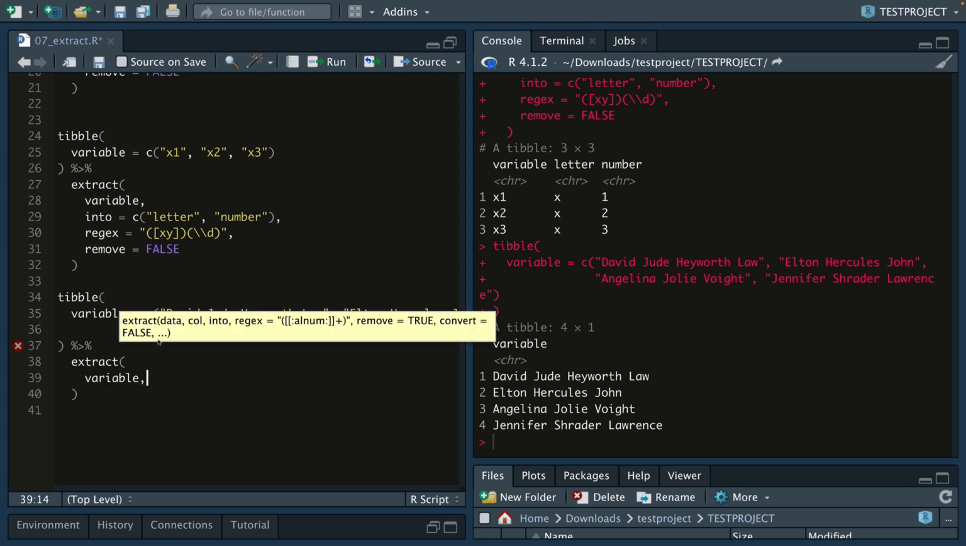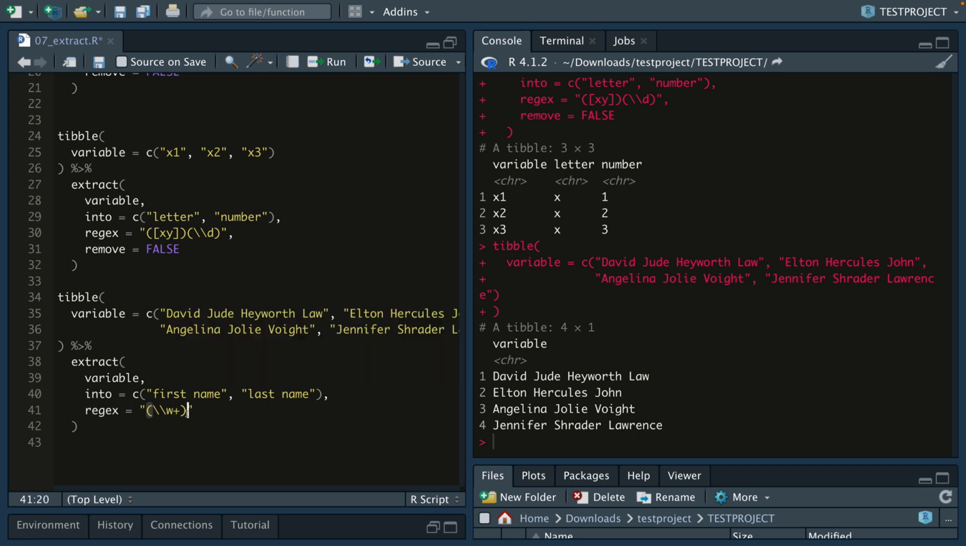My variable is called variable. I want to convert it into, let's call it, first name and the last name. And then I need my regex. Well, my regex looks like the following. The first group is nothing but any word. And it's not just one word, it's going to be multiple. That's why I'm using the plus sign here. Then there's a space. There's any character in between, another space. And then my second group is any word, again, of arbitrary length.